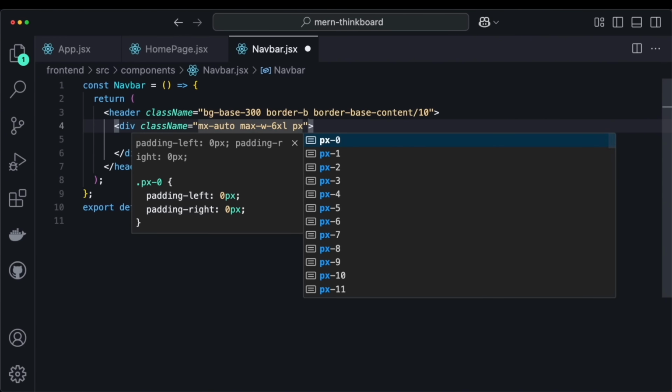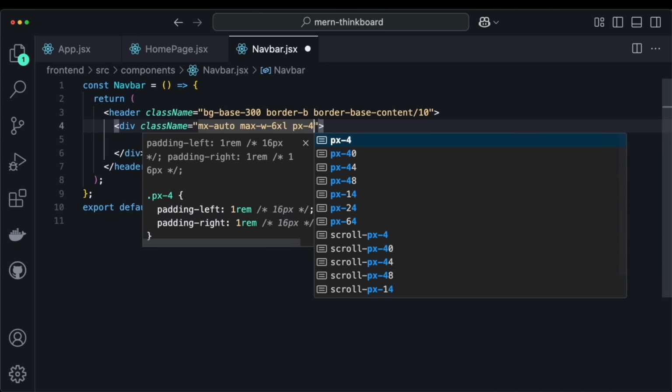Now we can add padding x of 4, which is around 16 pixels, right?